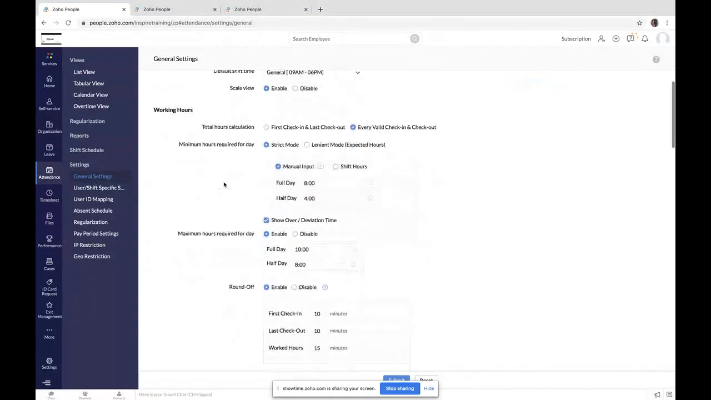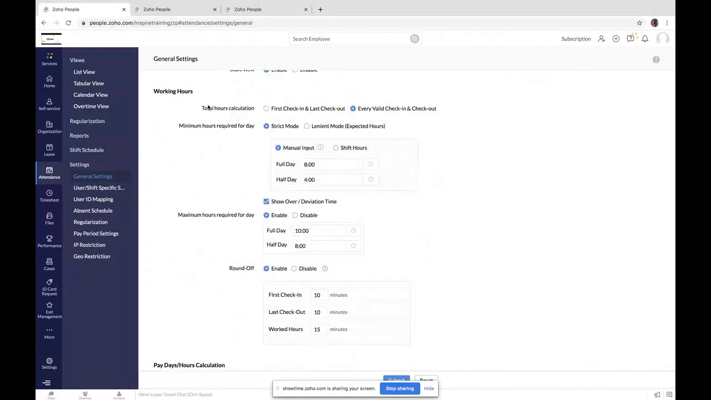Moving to the working hours calculations, whether the total hours should assume every valid check-in and checkout, or whether it should consider only the first check-in and the last checkout to calculate the total hours, can be defined here.